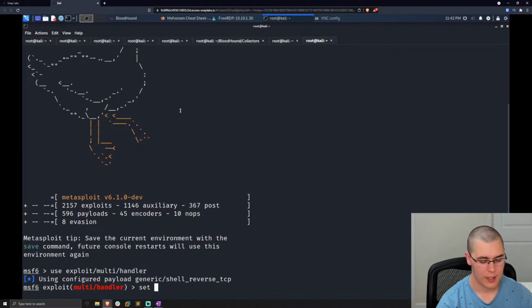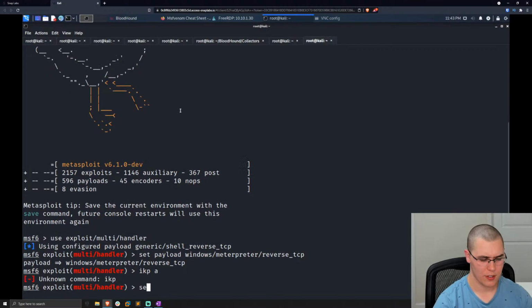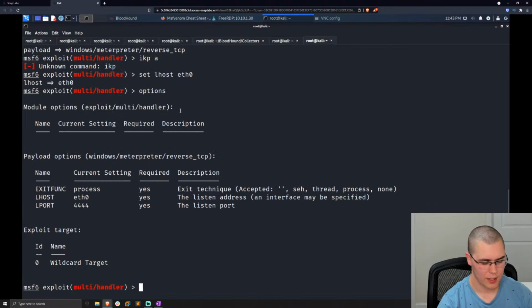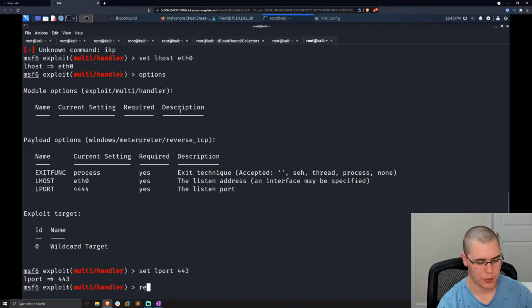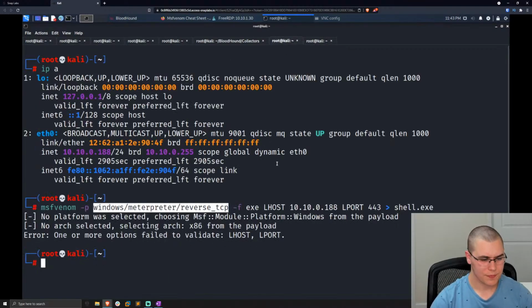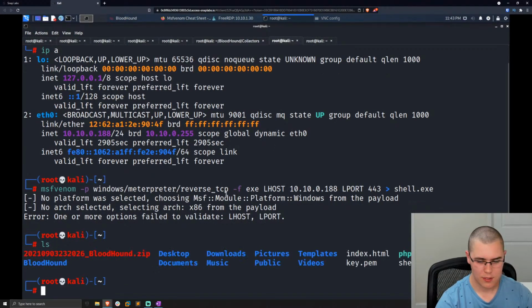And let's set our payload to windows/meterpreter/reverse_tcp. Does it set our LHOST to, what is it, eth0, I think? Yeah, eth0 should be fine. Fantastic. And set our local port to 443. Awesome. We'll just get that running and should be fine. Okay, we have generated this. We have shell.exe. Perfect.